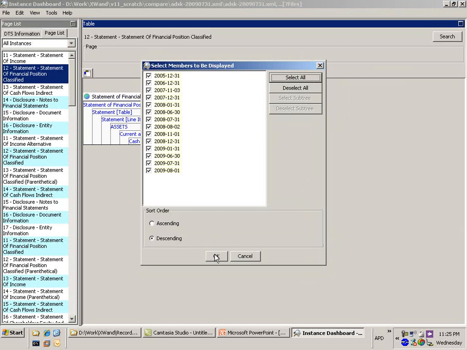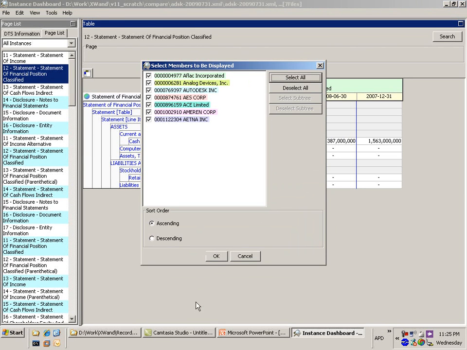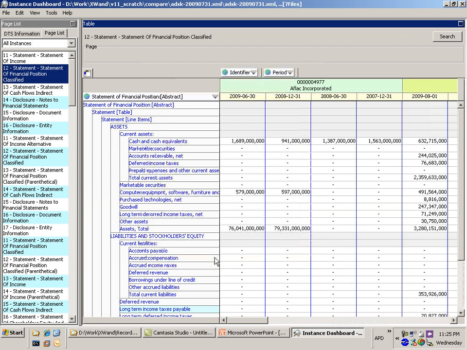So you can slice and dice, you can actually filter on all the things that you'd like to, and be able to analyze multiple XBRL instance documents from the Interstage XWand Instance Dashboard.